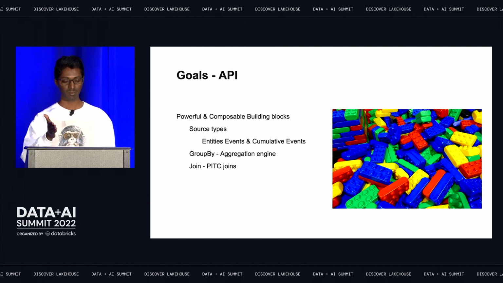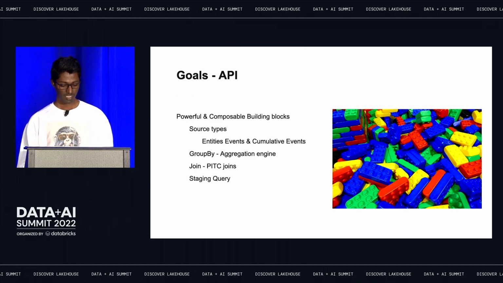So for serving, real-time as a word makes a lot of sense, but for training it's not technically real-time, it's like historical real-time. So instead of that, we just call everything point-in-time correct. And the last one is staging query.